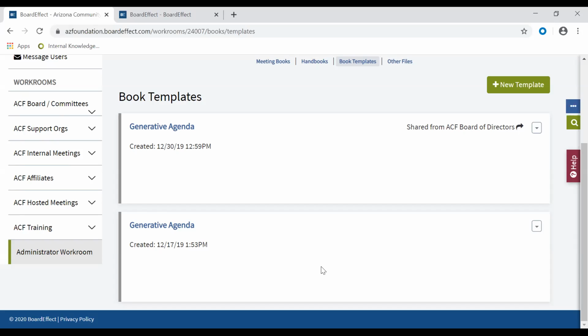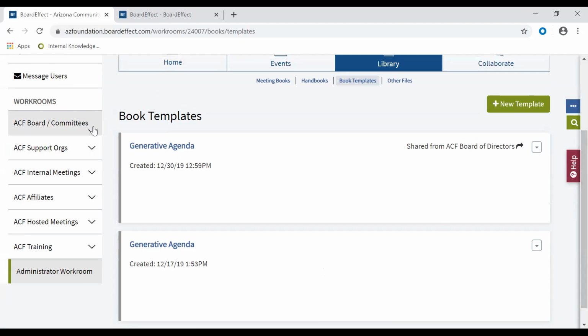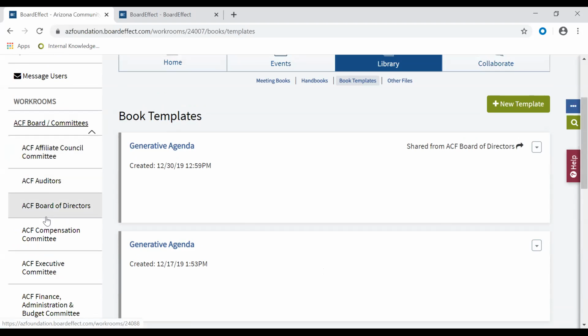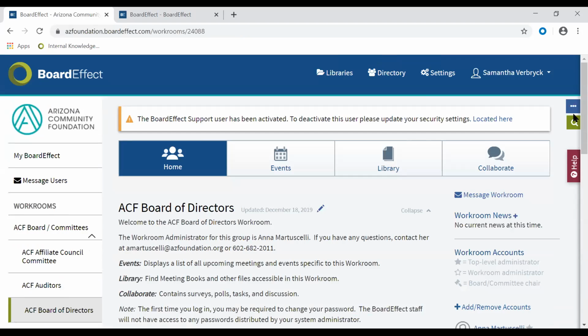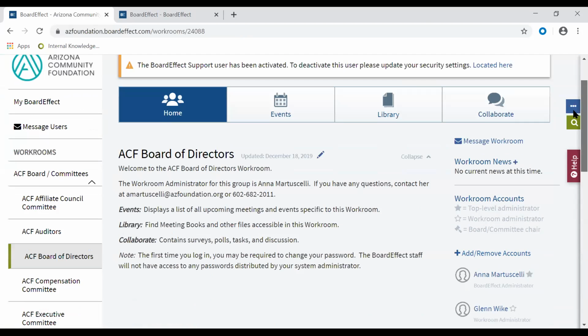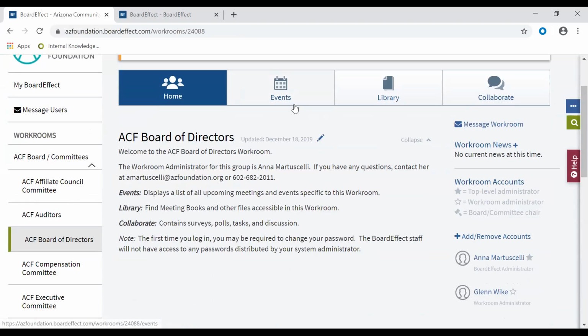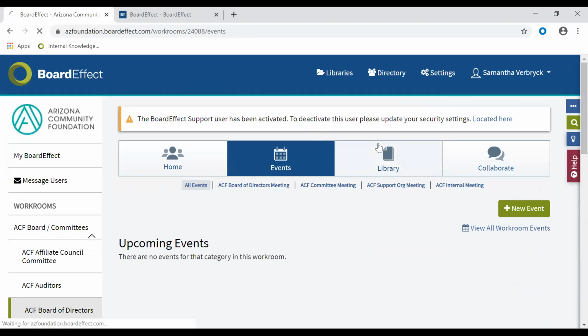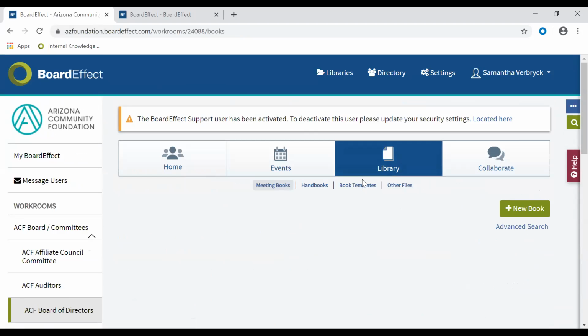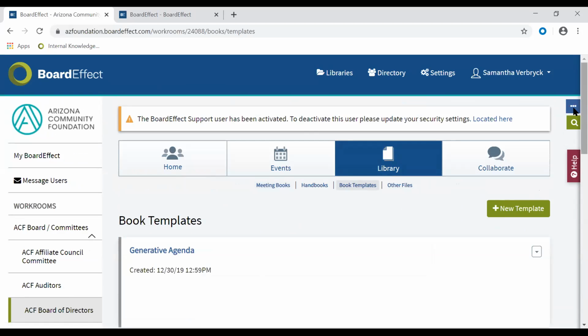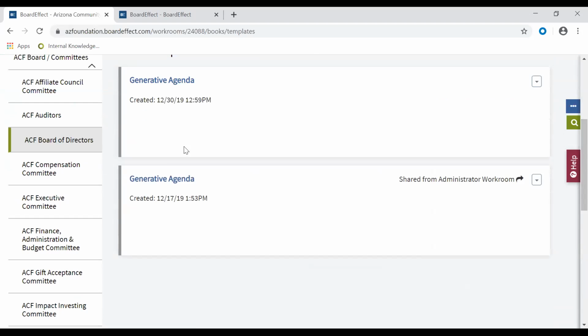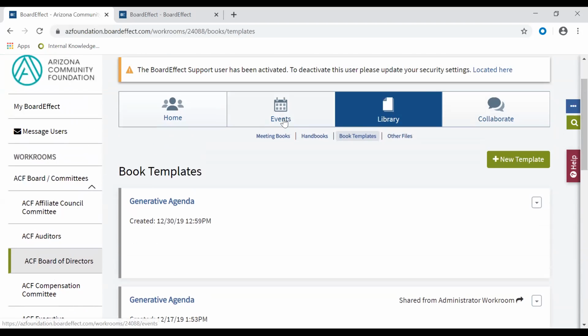The templates, yes. So these were ones that were built in the administrator workroom. So let's say I go into this ACF Board of Directors. What you can do, I'm just trying to see because it should. There's one that you have. So yeah, it does have both of them still in here. So when you create your event.